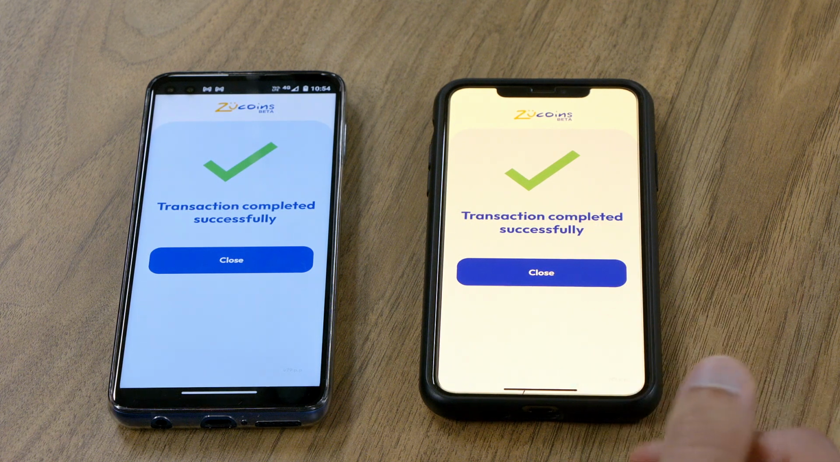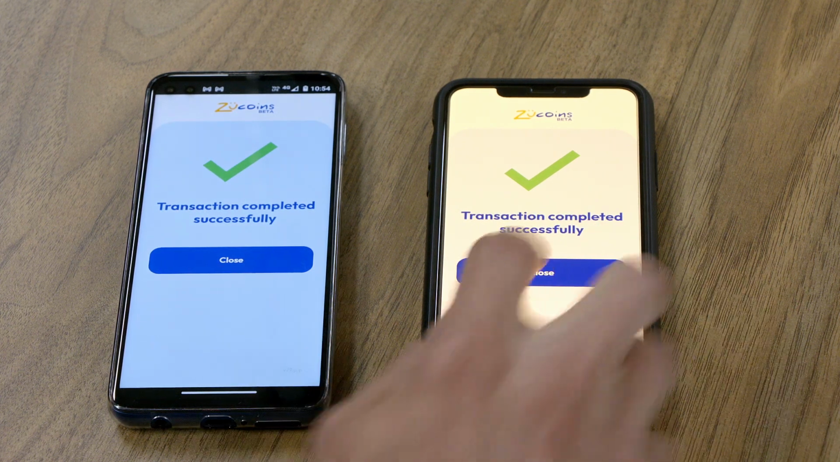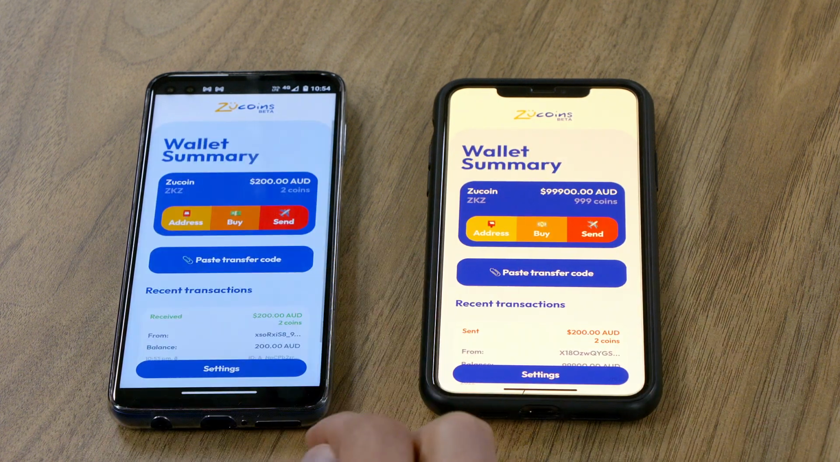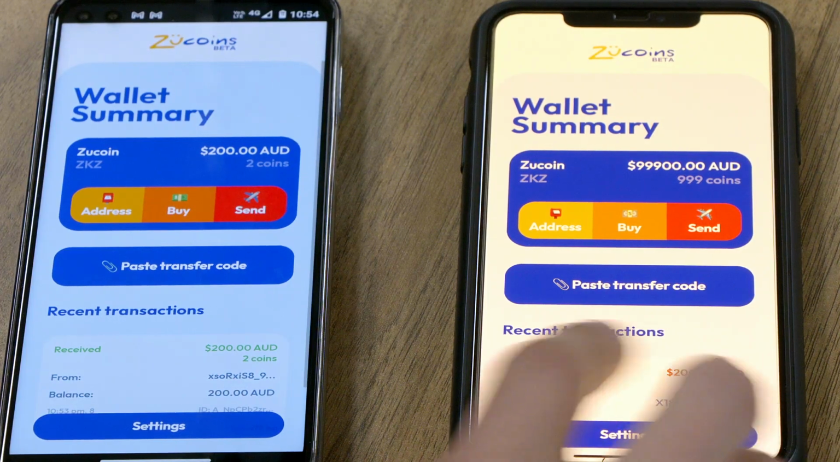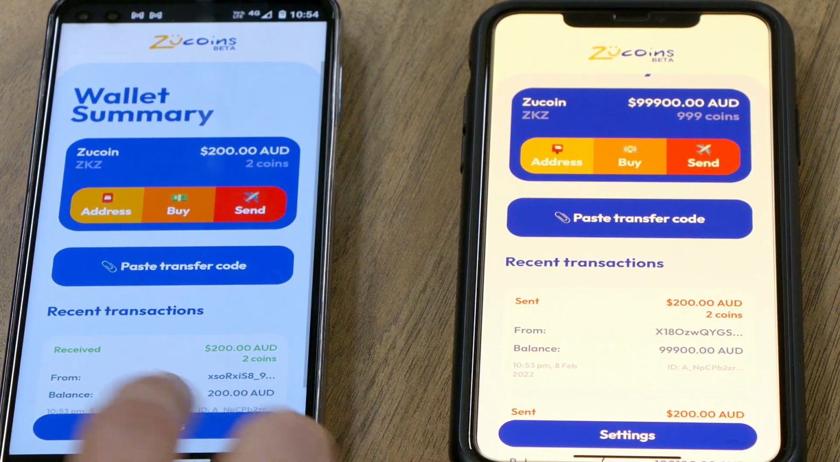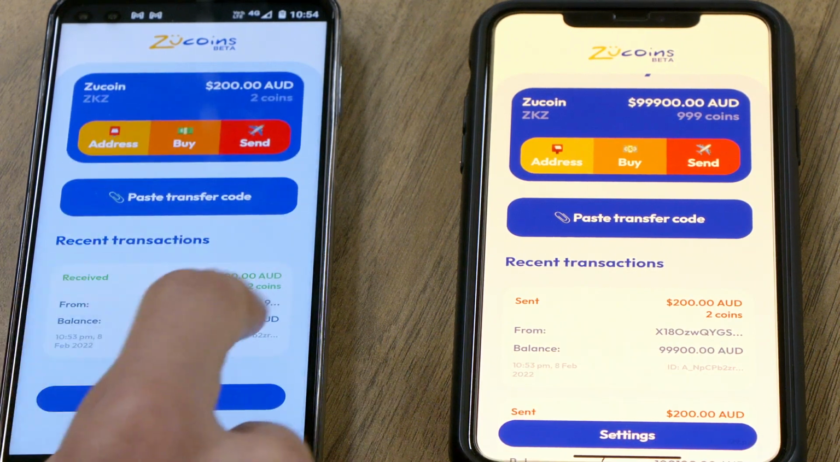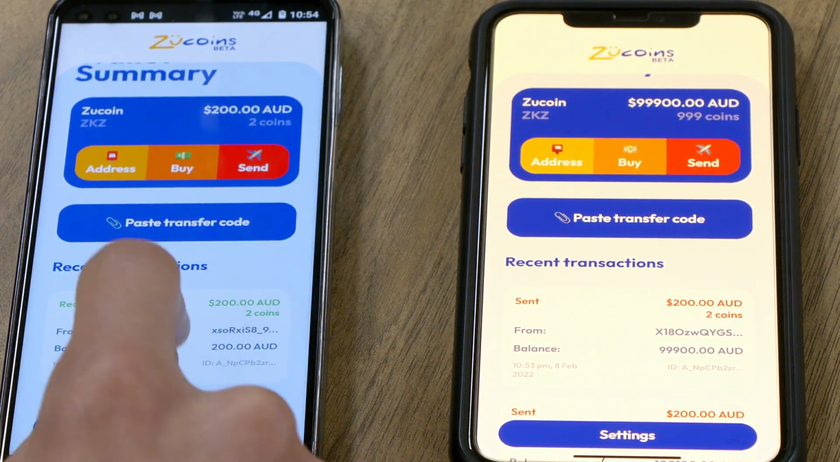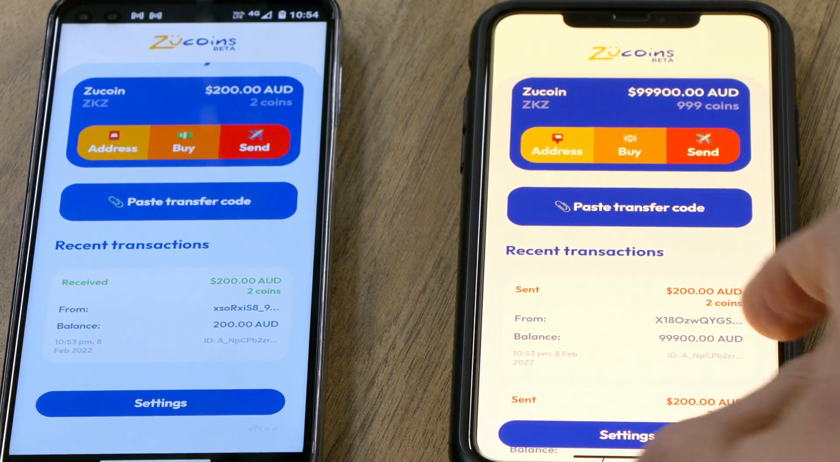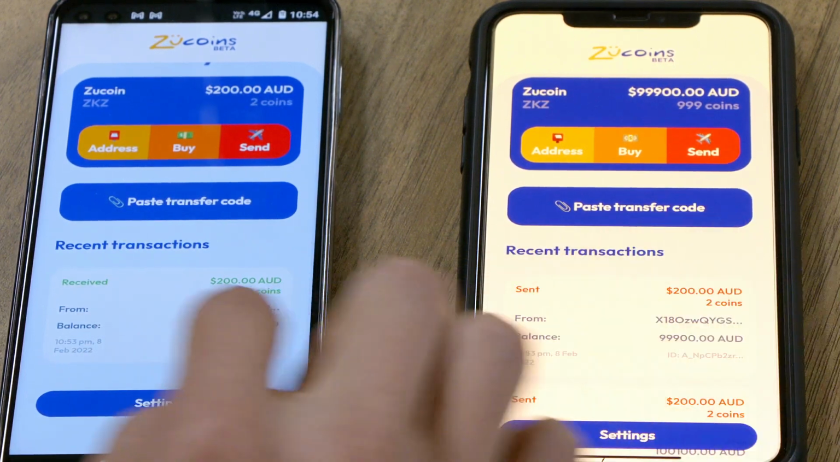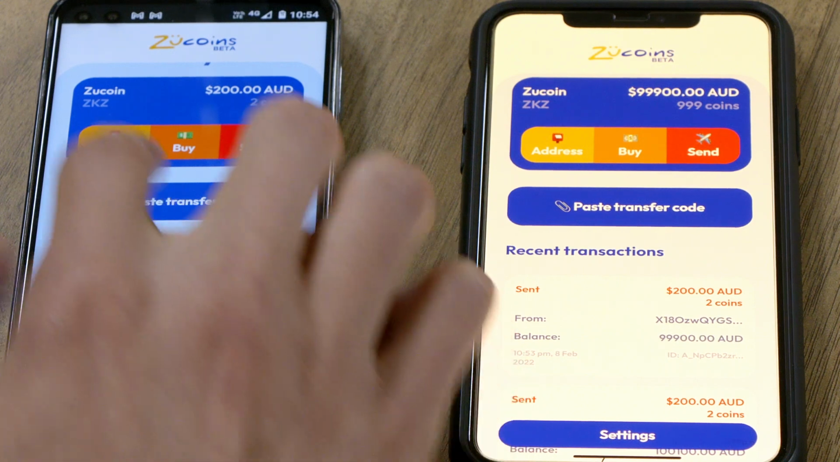And there we go. Both phones completed at the same time in sync. Click close. And there we go. That wallet, sorry, has been deducted 2 coins. This wallet has gained 2 coins. You can see the balance now for this wallet is 200 AUD with 2 Zucoins, and this one's lost 2 Zucoins.